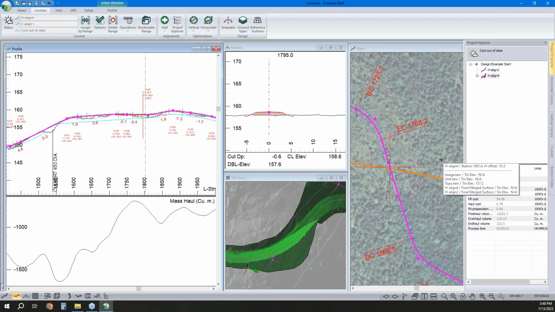Yeah. Okay, fantastic. I think we have time for one more question. Is it possible to show slope vectors for the finished road surface? Sure. Better visualization of flow. Yeah.